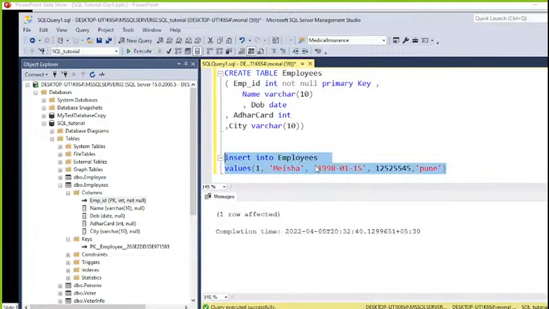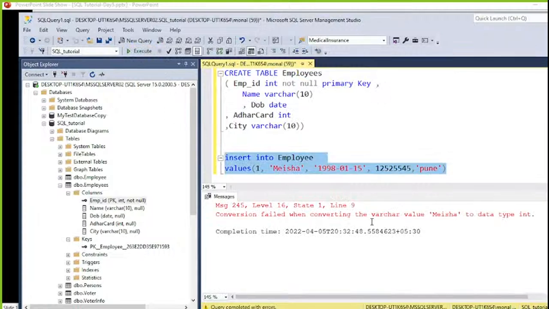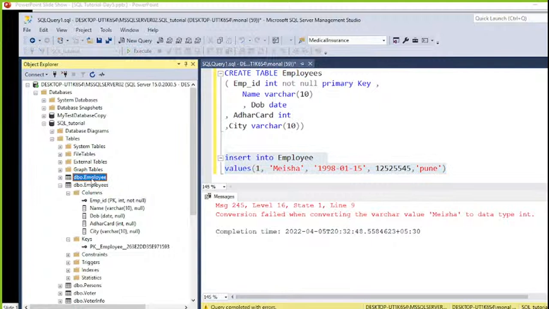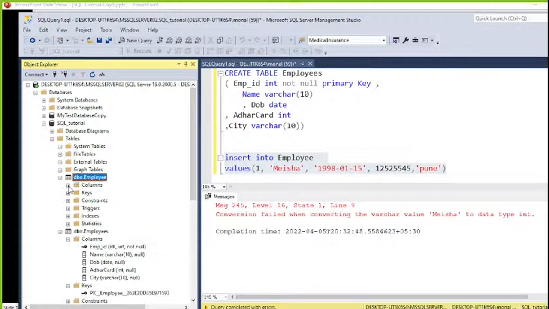So what was the error? The error was the table name. So I will again try to insert, and I will show you what the error was. Conversion failed in converting value to data. Ideally, the error should be that no table exists. Oh, there is a table, employee. That's the reason. If I don't have this table, then I will get an error.